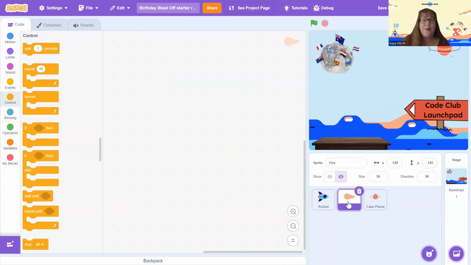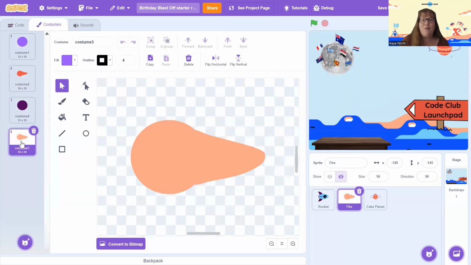Before we do that though, let's jump to the costumes tab. In here, you can see there are 4 different costumes, each a different color and some different shapes. This is going to give some dynamics to our fire that's going to come out.